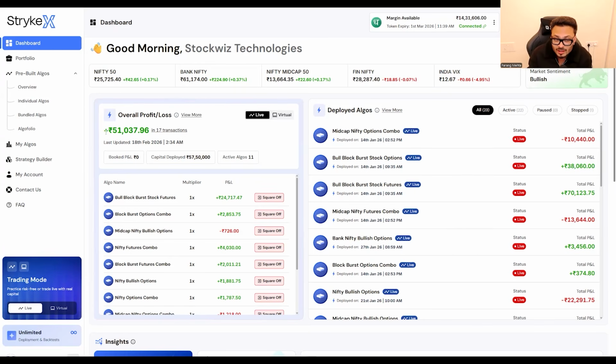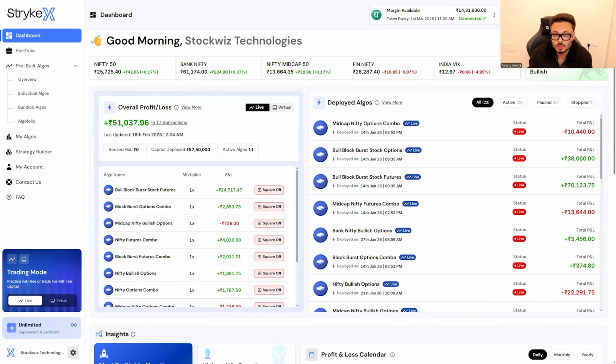So you can see the PNL number. This is a gross PNL. And in how many transactions did I have that particular PNL? What was the date and time for when it was last updated? What is my booked PNL? What is my total capital deployed? And what are my active algos? Now, what is this booked PNL?